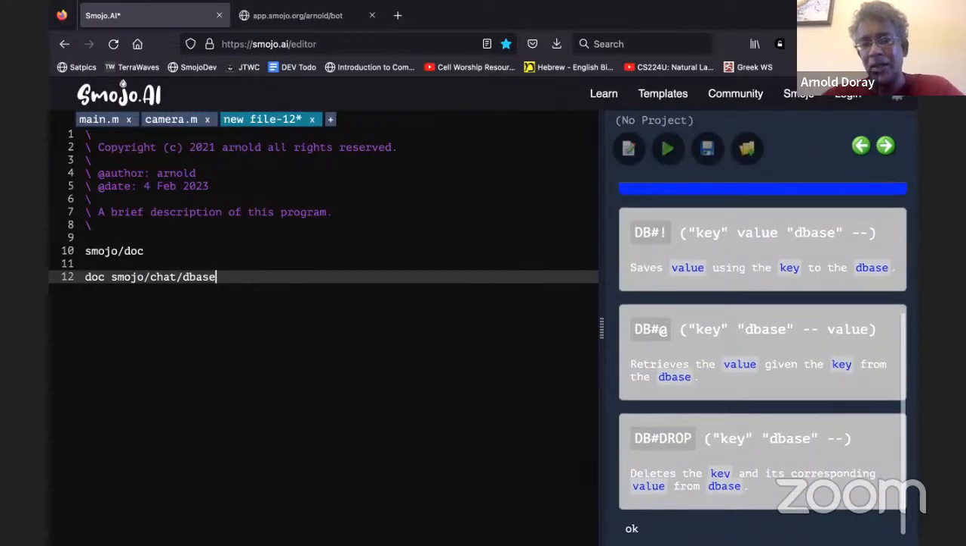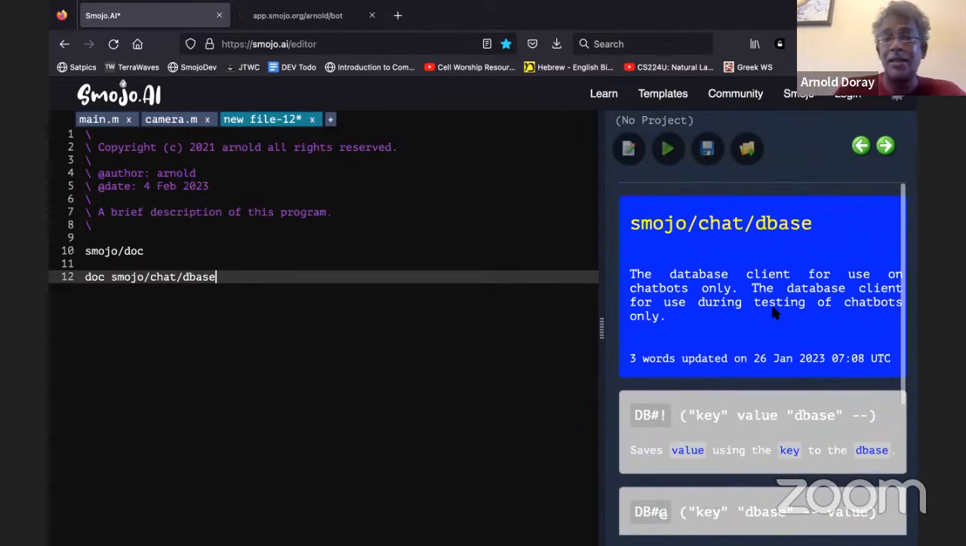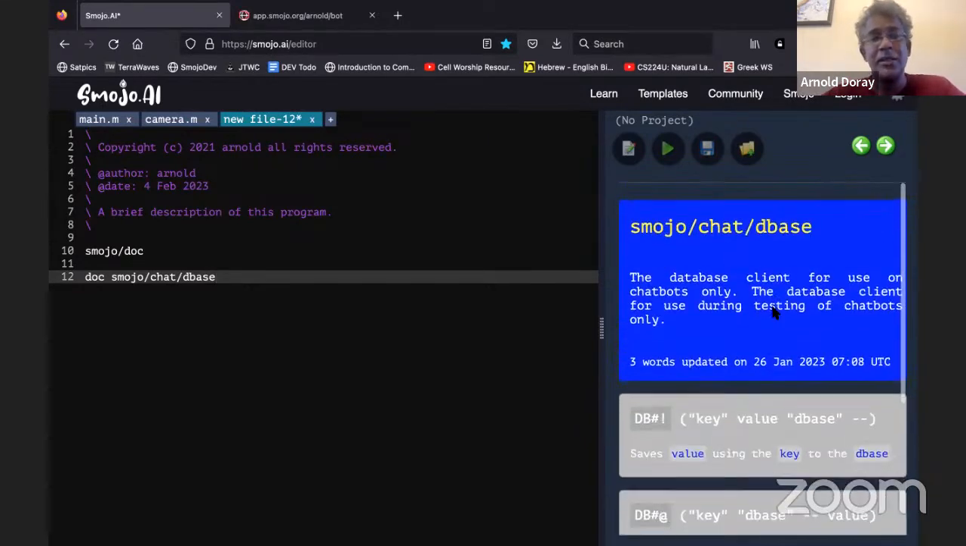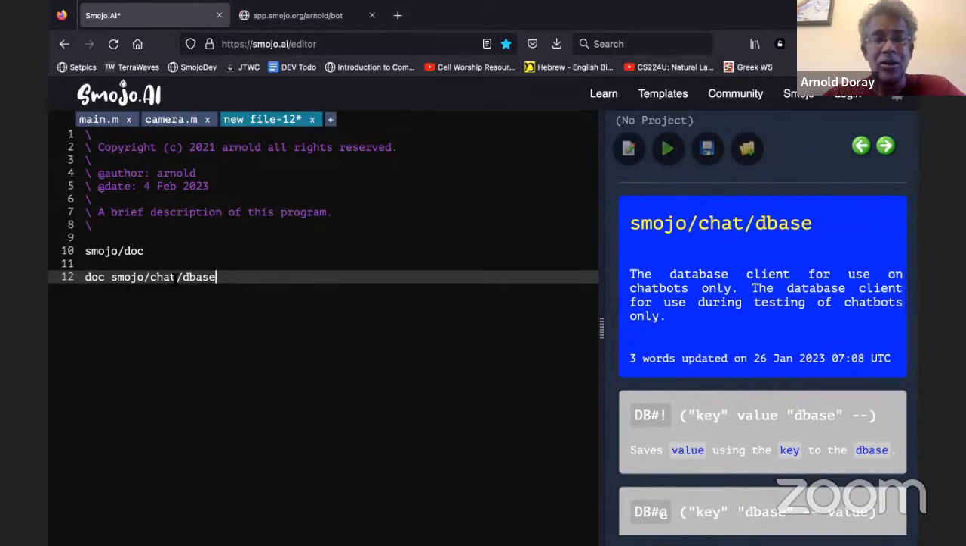So the dbase one is useful. It's how we can store data and retrieve data. Okay, so if you're familiar with hashes, then you can use this dbase method to actually store and retrieve data. Okay, so that is really it for me.